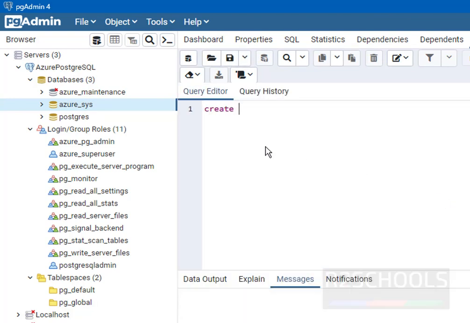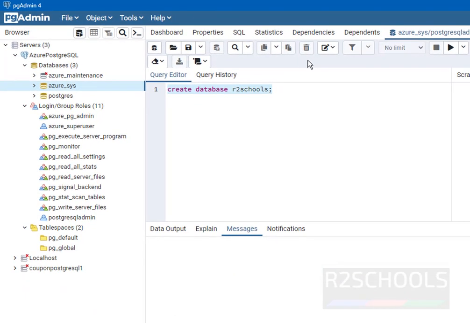Simply give create database and database name. Copy the line and just click on this execute button or press F5. I am not going to create.